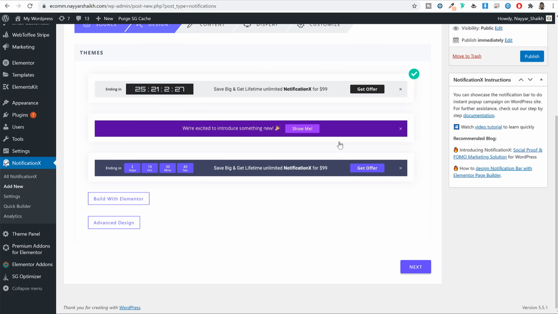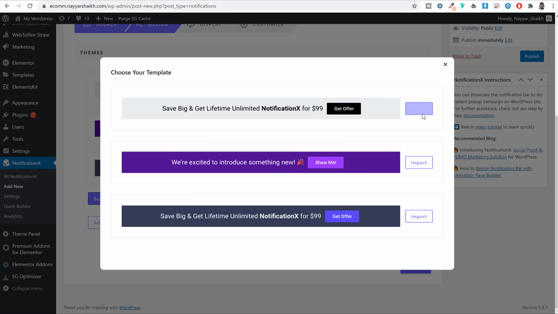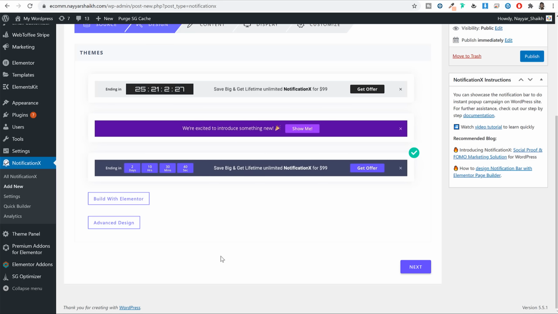Another great feature with this plugin is that you can build your own notification bar. You can design your own notification bar using Elementor. There are 3 pre-made options. I think the pre-made ones look good, but obviously if you want, you can click on build with Elementor. You can import any one of these and use Elementor to build your own style. I would recommend selecting this option. The third one looks so much better.